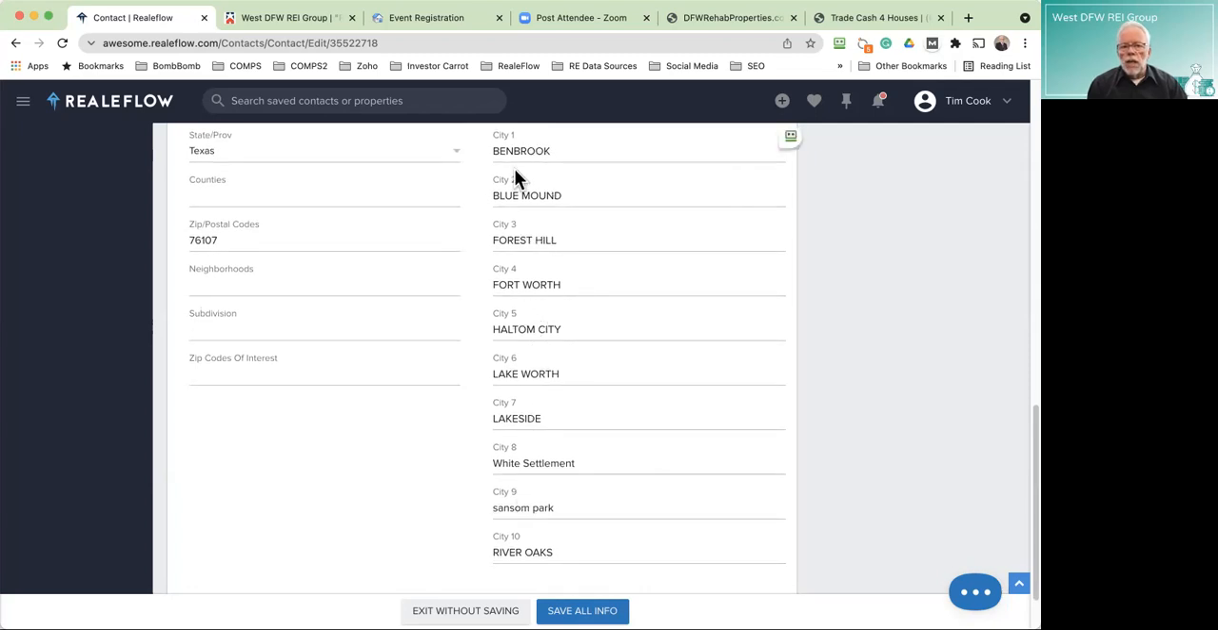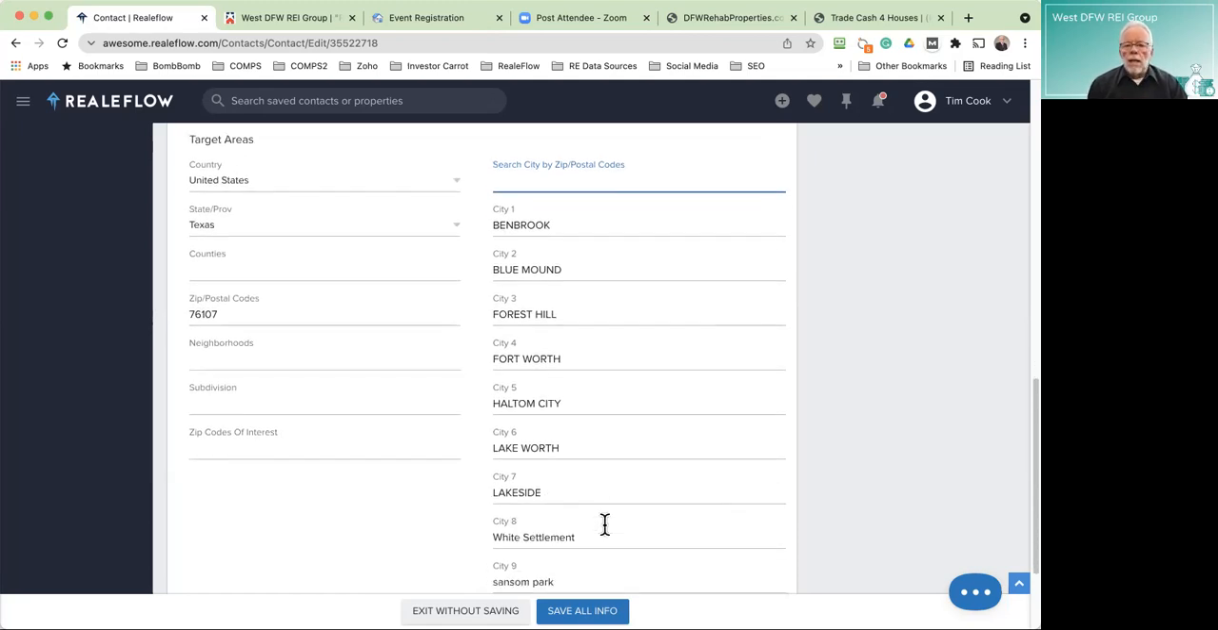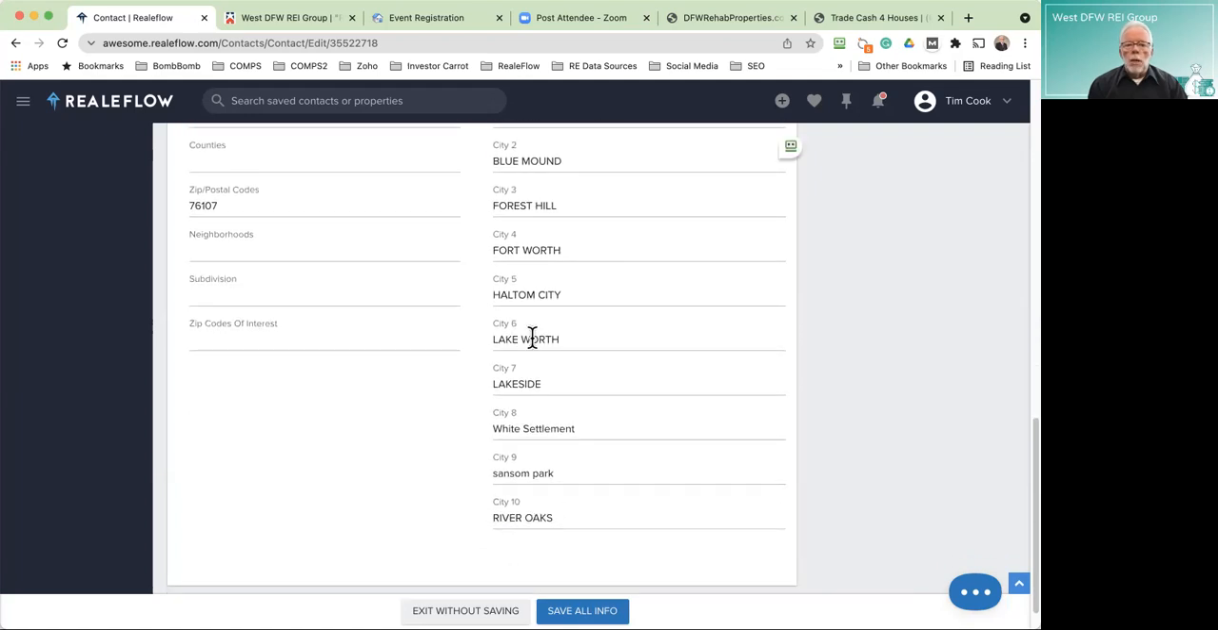Okay, this person said they want cities close to 76107. By the way, when you put 76107 in here, it auto populates these cities for you. Okay, it's the cities that the USPS system says are related to that particular zip code that you're using. You can edit them as much as you want. If there's only 6 in here, you can add 4, or I can delete it and not use it at all, or I can add another whole city, like I could add Weatherford. Okay, that way this person would get Weatherford leads in the future.